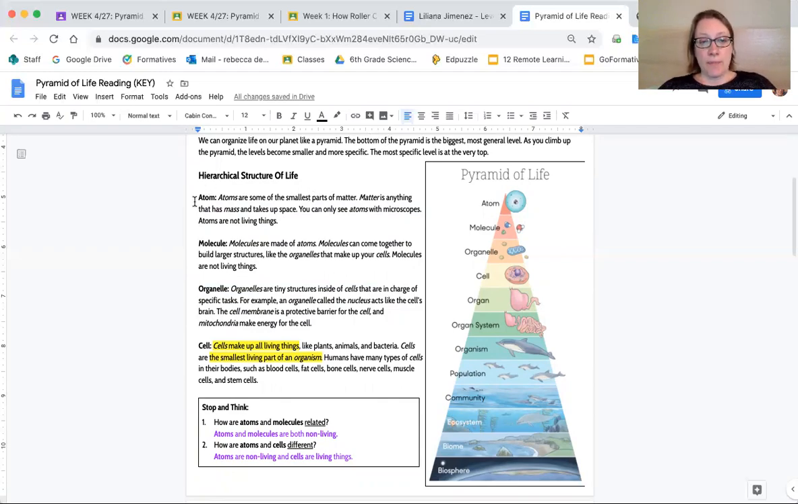So we have atom. The atoms are some of the smallest parts of matter. Matter is anything that has mass and takes up space. You can only see atoms with microscopes. Atoms are not living things. So if I'm trying to think about what is the main characteristic, I feel like there are two big parts here. The first is that atoms are the smallest part of matter. So what I would do is drag and drop over so that I have it highlighted.